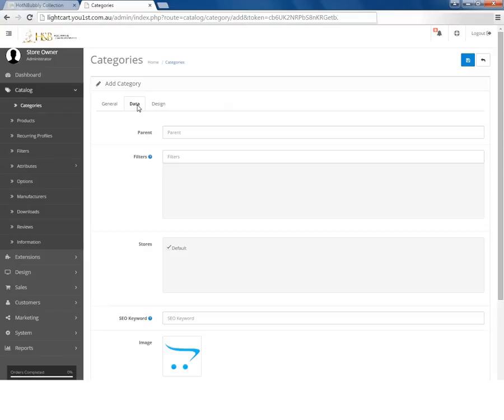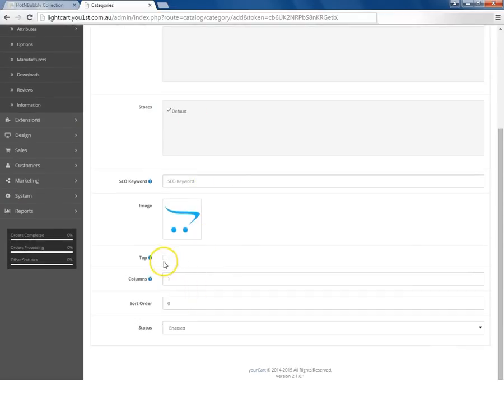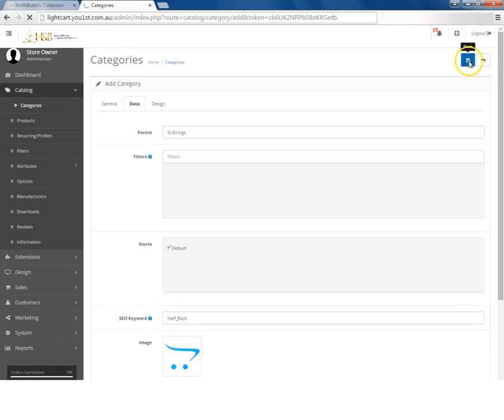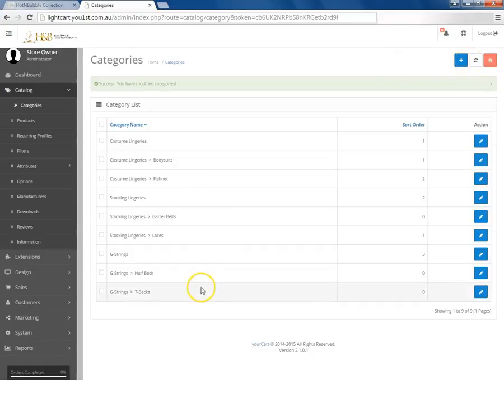Click on the data tab, then under parent, just type in G, and the list will come up. Click on G strings. Filters, leave it as is, default. And SEO keyword, don't forget. So let's type in halfback without a space, or I think I'll go with the underscore. So sort order, let's try using 0 first, and make sure this is enabled. Now go ahead and click on save, and let's see what happens on the main page. You have T-backs and halfback now on your subcategory list.